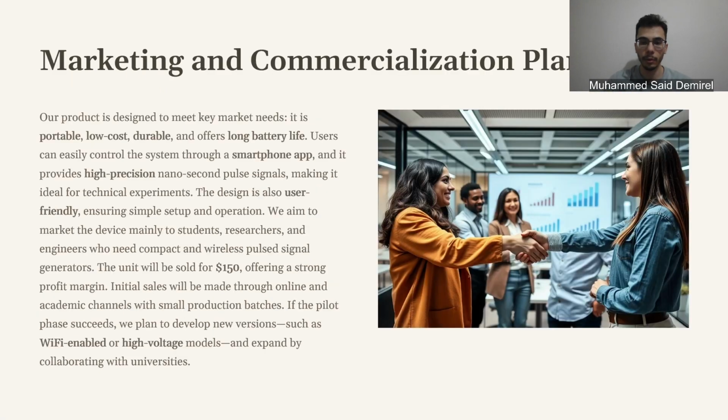Our device is portable, affordable, user-friendly, and has smartphone control with precise output. It will launch at $150 through small-scale academic and online sales. If it is successful, we plan to grow.